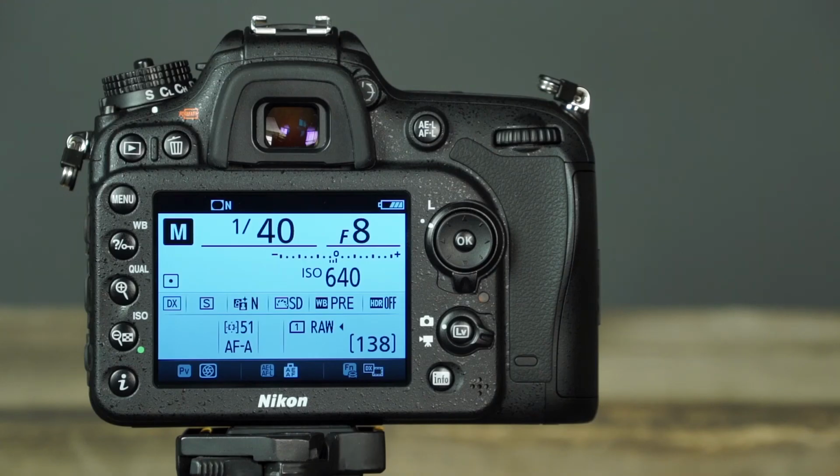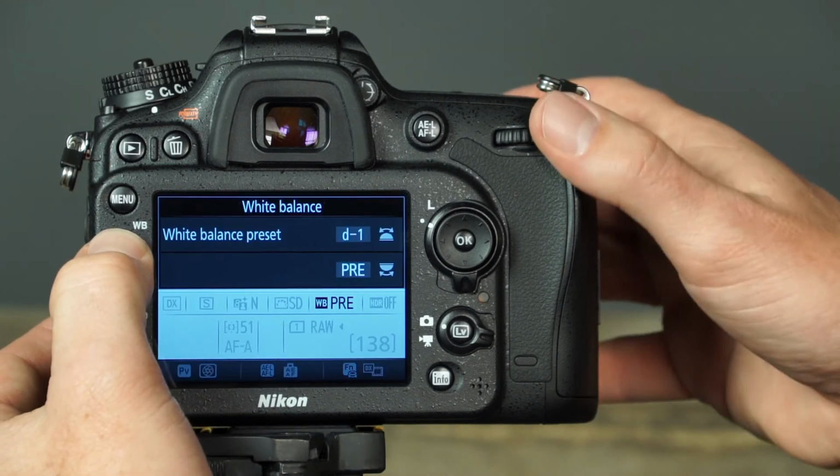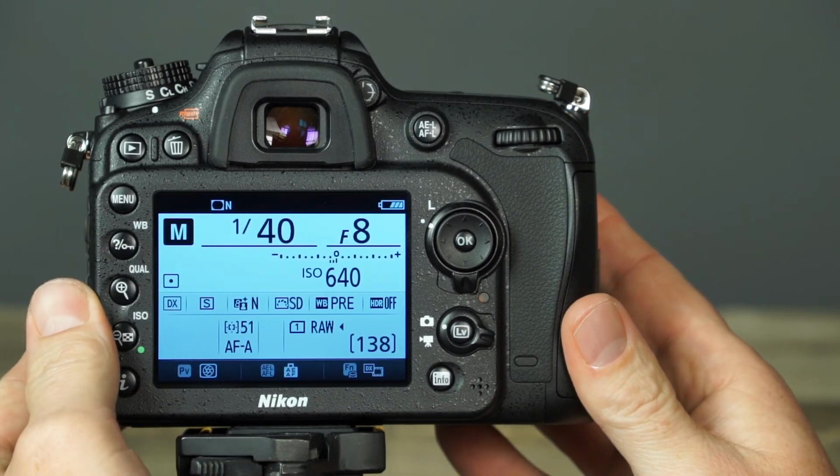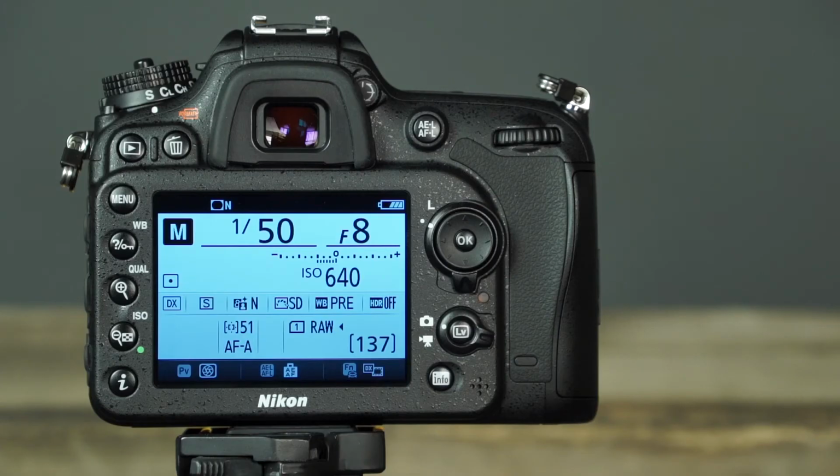To select one of the previously saved presets, make sure that the white balance setting is set to preset and press and hold the white balance button while rotating the sub-command dial to make your selection. The other method for setting a preset manual white balance is the copy from existing photograph method. And it's done by selecting an existing image on the memory card for the camera to copy the white balance data from.